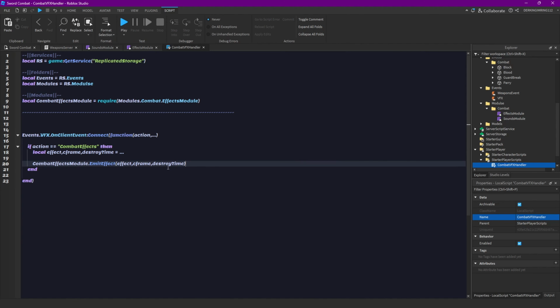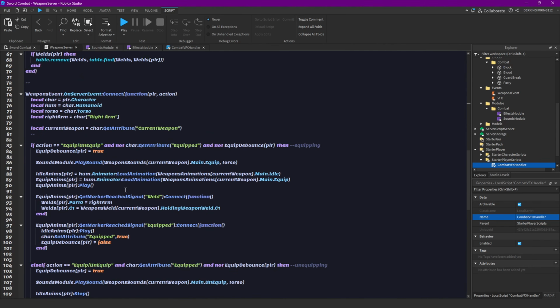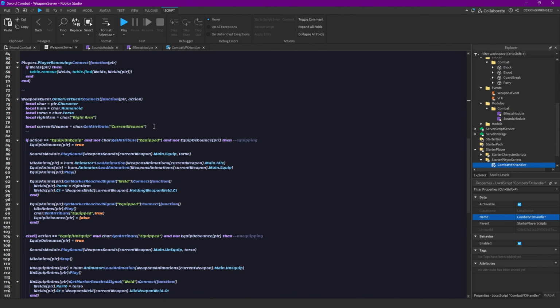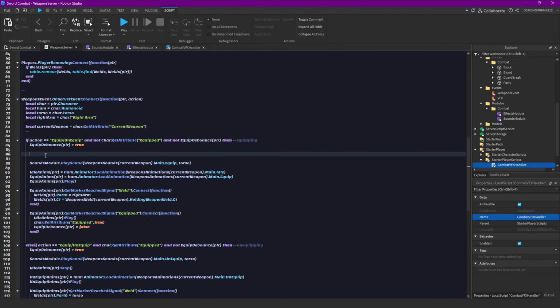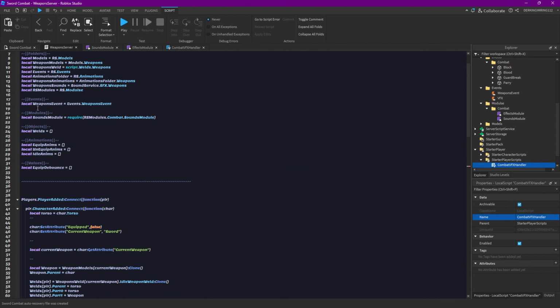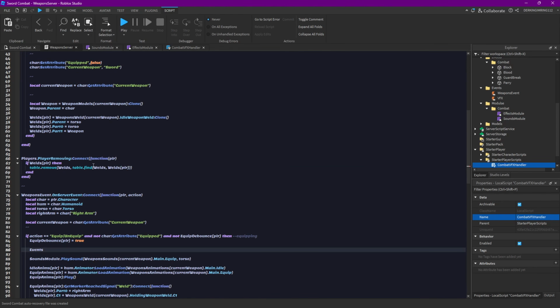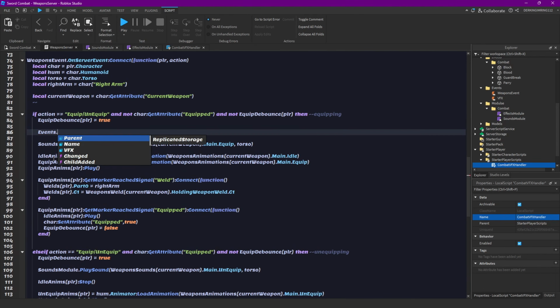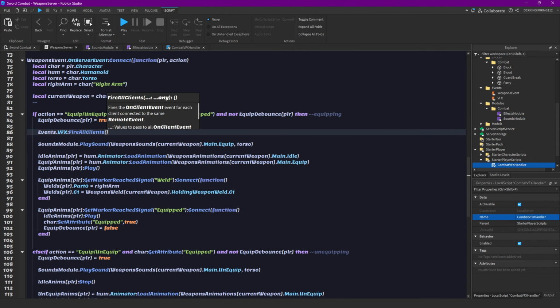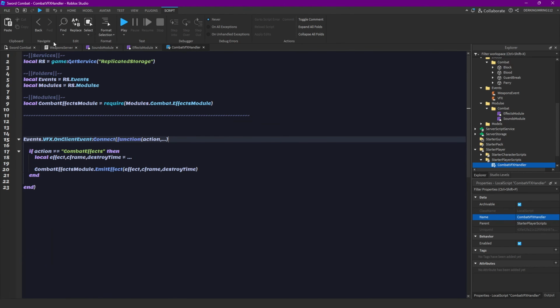Then I can show you how you would already use the effect. So let's just always use the effects when we equip the sword. So for that you would do, do I already have the events folder here? Yes, I do. So events dot vfx fire all clients, because we want the effects to be seen from all clients. We don't want to play the effects on the server. Then combat effects, that would be this action right here.